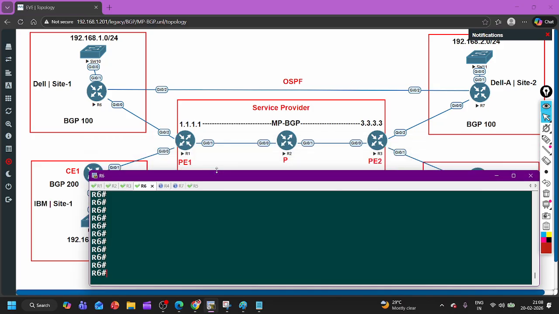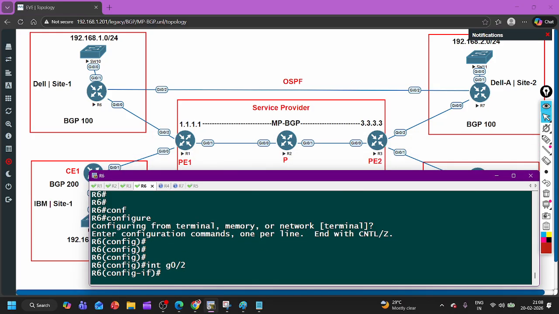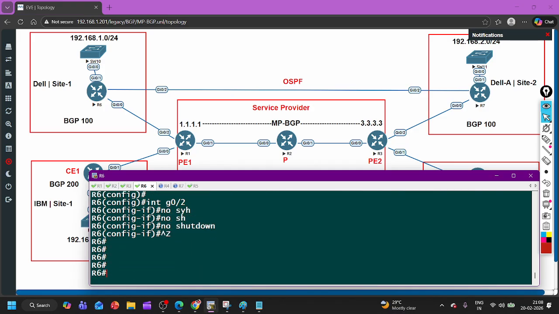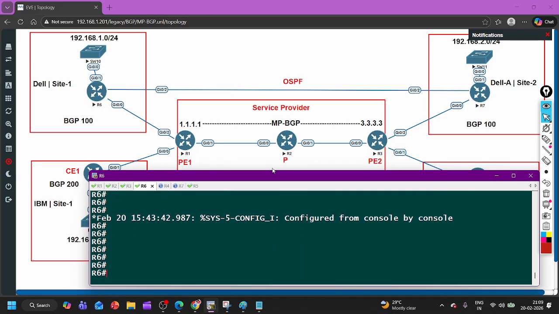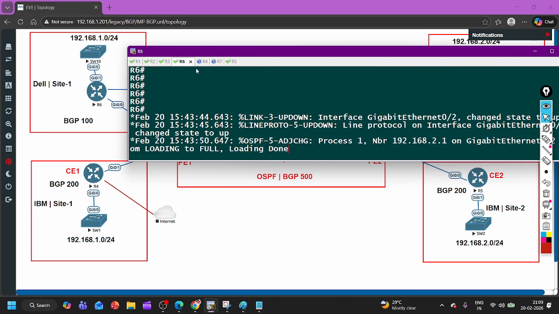Again, when the backup link comes up, interface D0/2, no shutdown, all traffic will start going through this backup link. You need to find a solution for this. And for internet access, see, Dell connectivity is important. For IBM connectivity and internet, their employees need internet access also.